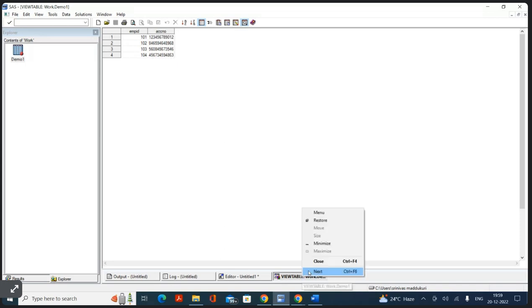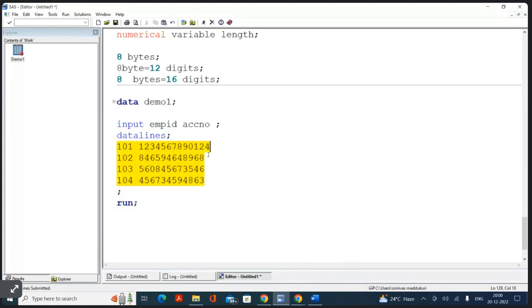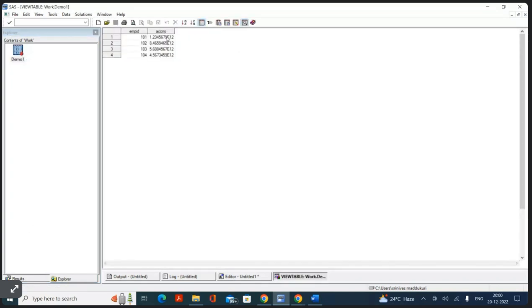Yes, sir. But if you have more than 12 digits, it will convert that into which format? E format, electronic, or E notation format. So now if I open the data set, can you see? We have E to the power of 12. So up to the maximum length, the length will be 8 only for a numerical variable. Clear, everyone?